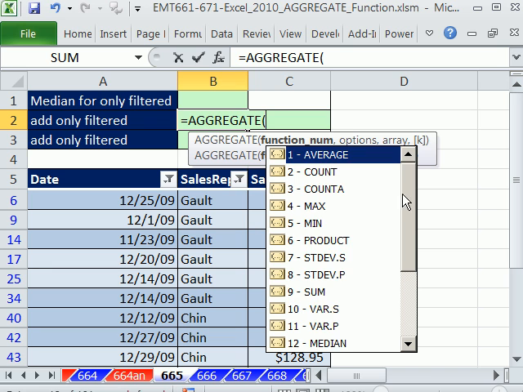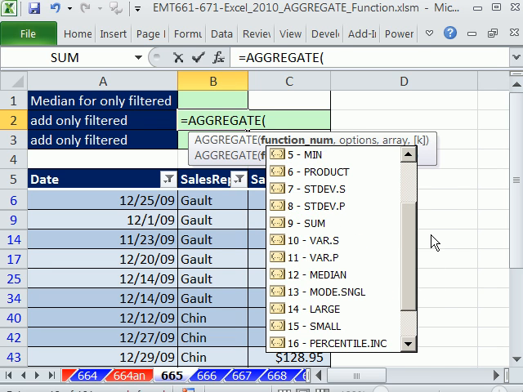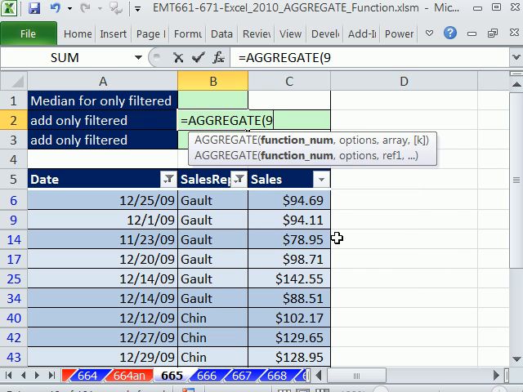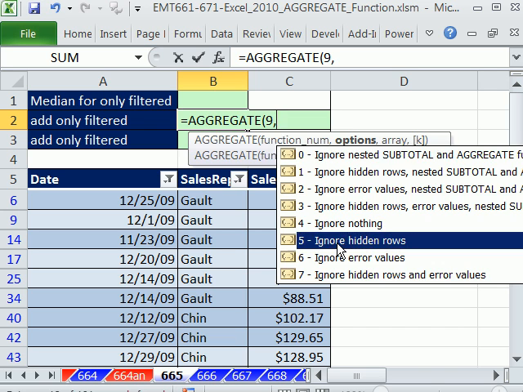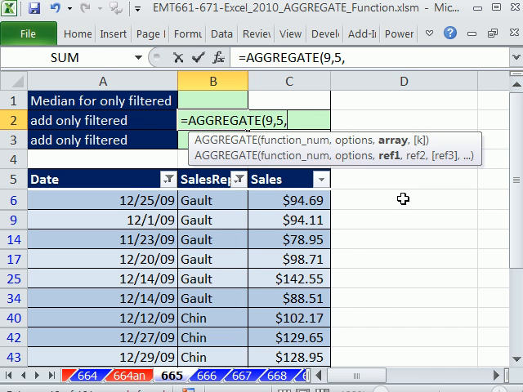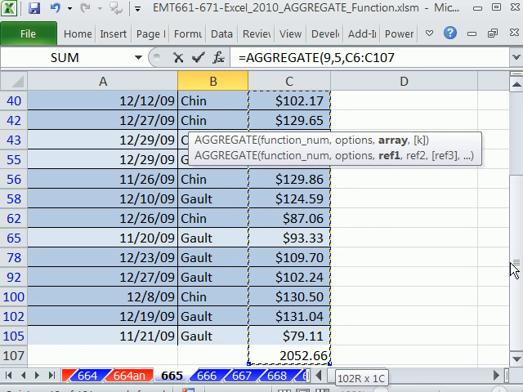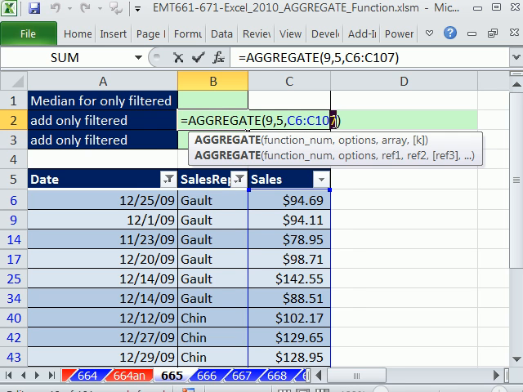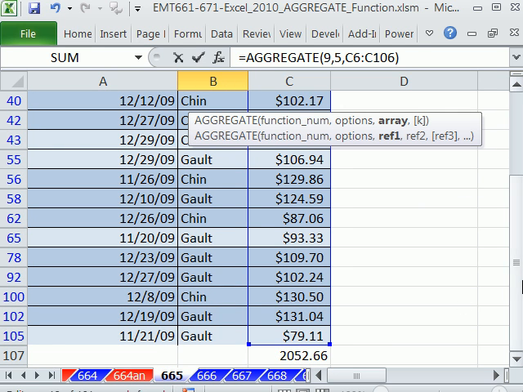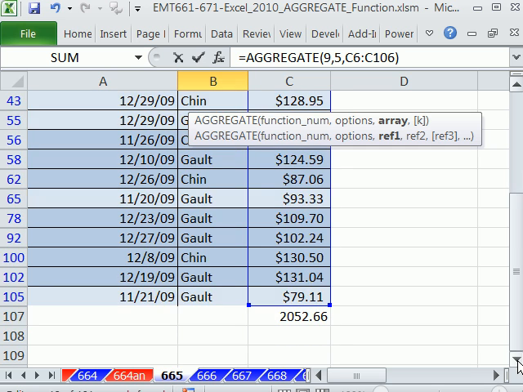So AGGREGATE. Again, it's nice because it has more functions than the SUBTOTAL. I'm going to do the same calculation, 9, comma, and these new options. Totally amazing. In this case, I'm just going to say ignore hidden rows, comma, and then the range. The range, I'm going to click there, Control Shift down arrow, and then Enter. So the total on that is incorrect, because that should be only to 6. You see what I did there? I did Control Shift down arrow, and I included the total. Don't want to do that.